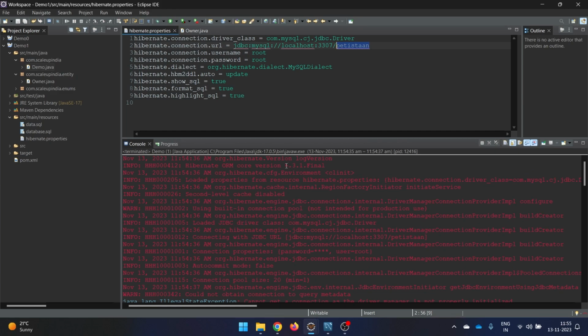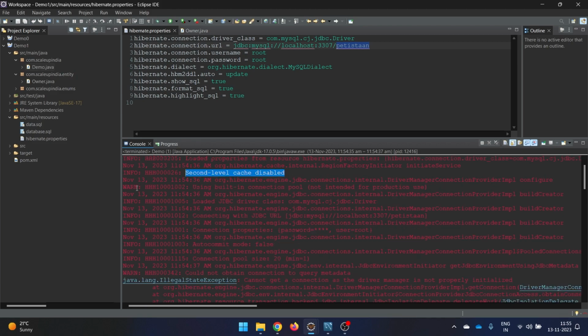Here it was able to get Hibernate version 6.3.1 Final depending on pom.xml. Then it was able to read all the Hibernate properties, you see. Second level cache is by default disabled. Then here look for the warnings. Try to remove all the warnings. This warning says that okay, try to go for a built-in, your own custom connection pool.